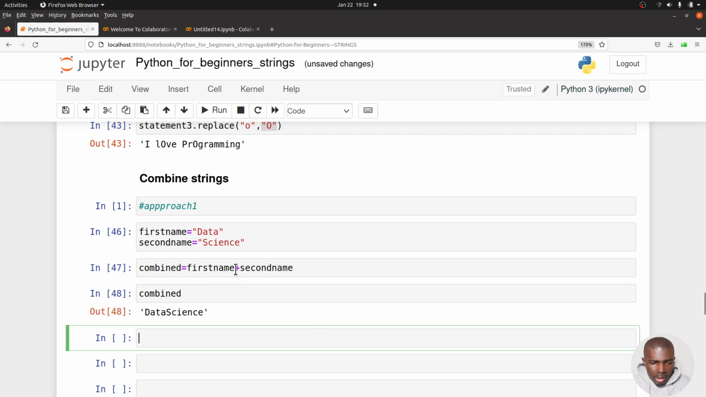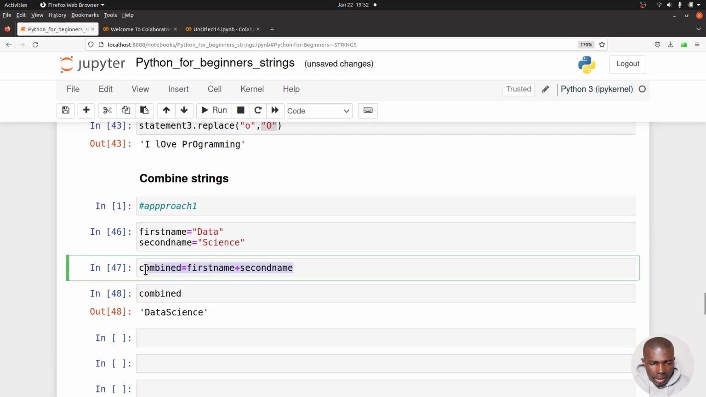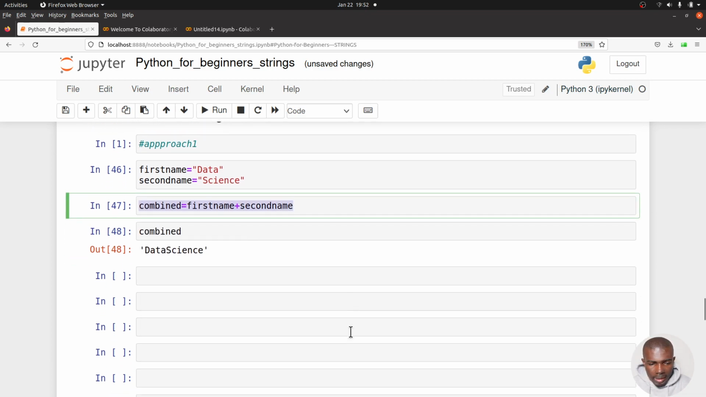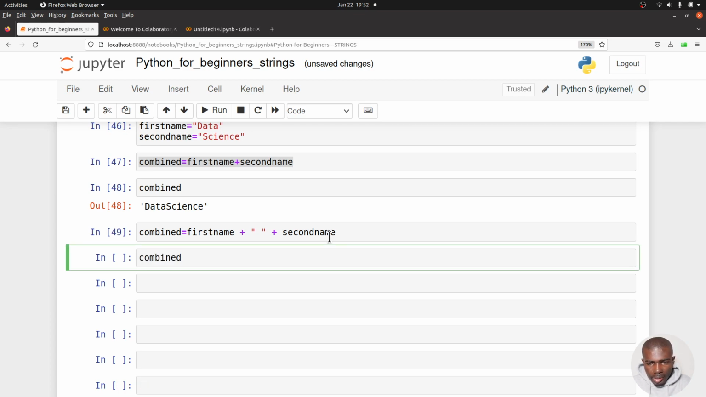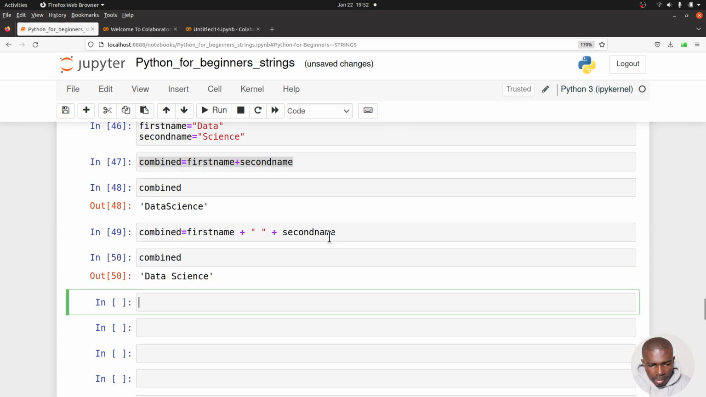And then this one, you would like to add a space character. So how do we do that? I'll just copy the same thing here. Okay, let me just type here. So I can say combined equals first name plus a space plus second name. So now when I print it, I'll get what I want. That is this one here. Okay, so that's the first approach, concatenation.